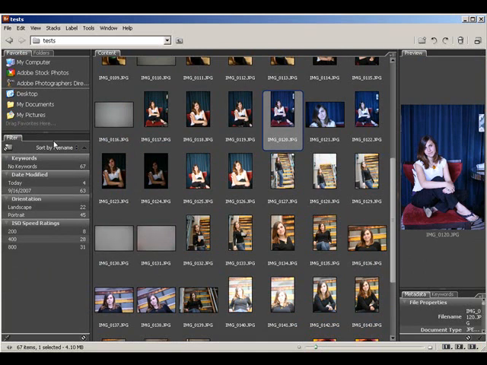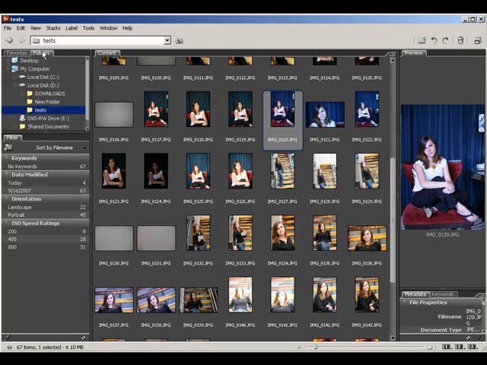We have a filter pane, and we'll use this when we eventually start assigning keywords or ratings to these images, then we can filter and only show up in the content what we have selected as the filter. And then we have the favorites, folders, preview, metadata, and keywords panel.